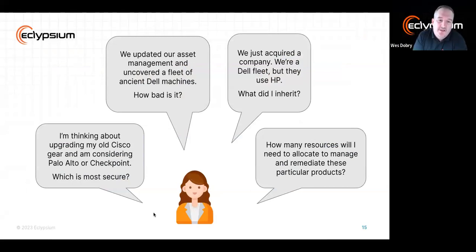Yep. So we did do a little bit of asking out there in the wild about how this could help organizations. We had a few responses from some CISOs out there, and they were looking at it from a perspective of, oh, well, I would use this to help us update our asset management and uncover a fleet of Dell devices. Let me understand what risks there are in these older devices, and if I can mitigate those risks or if I need to replace those devices.